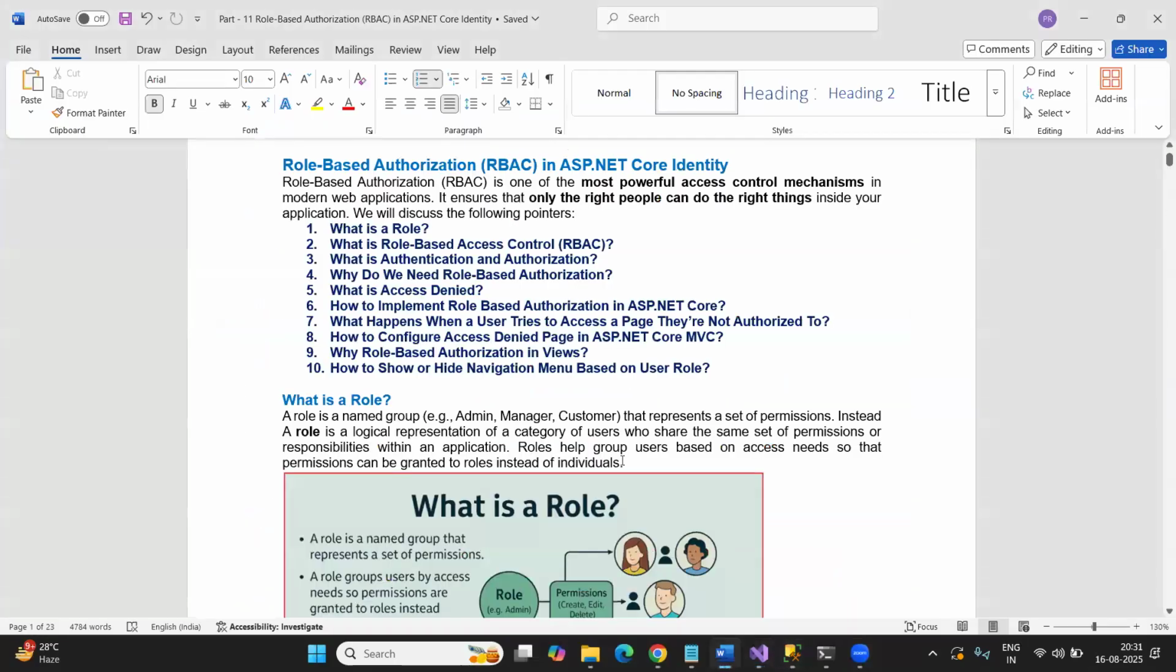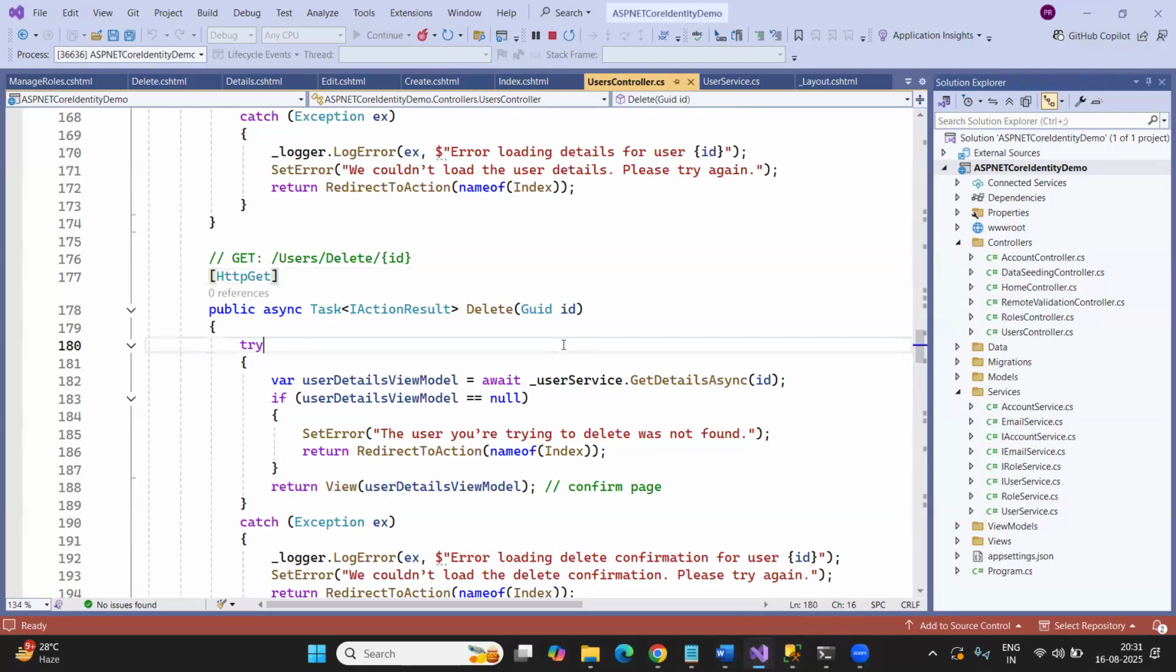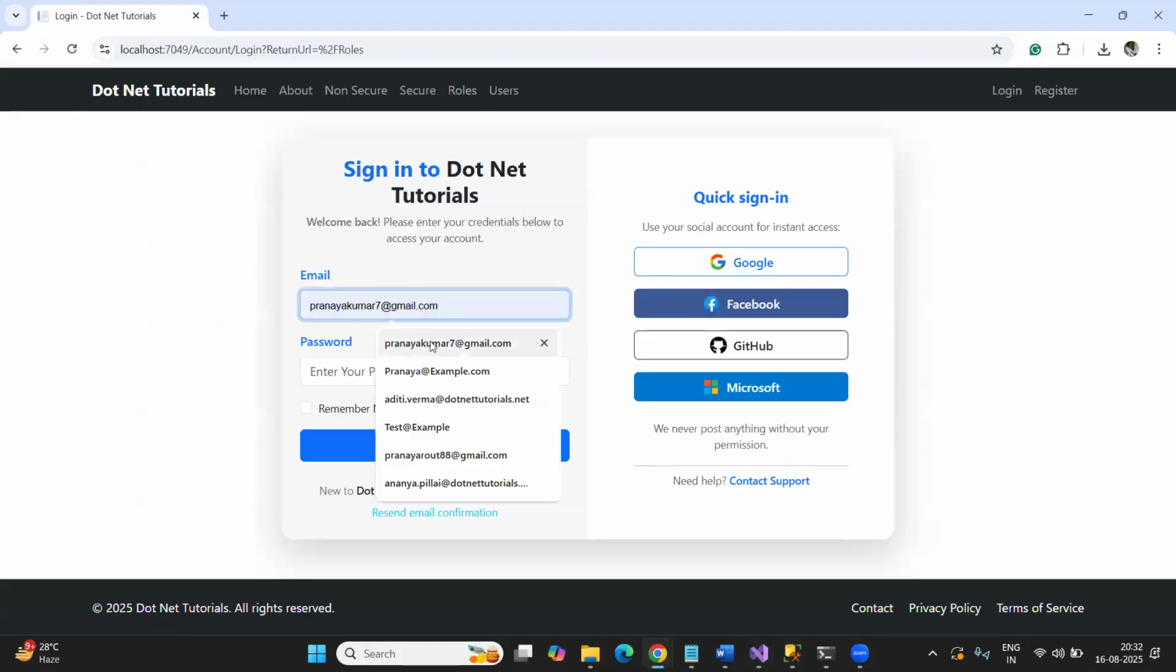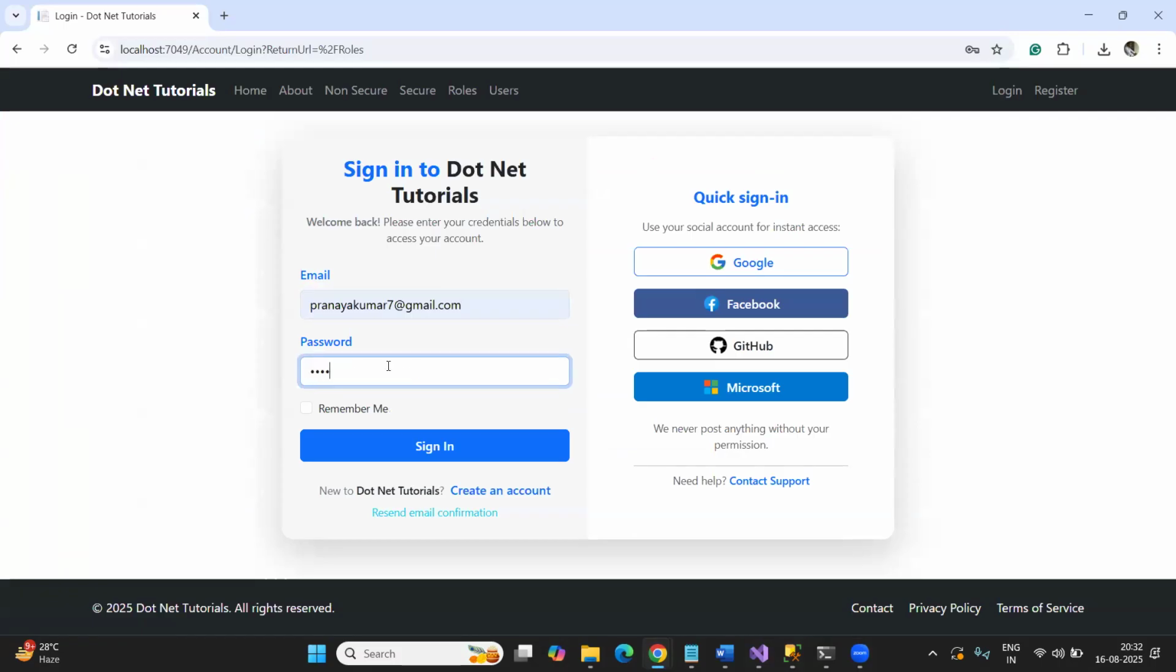So guys, today we are going to discuss one of the important concepts, that is role-based authentication. Till now, what we have discussed, please have a look. Till now we have discussed how to manage the role. Basically, we have discussed how you can create a role, how you can update a role.